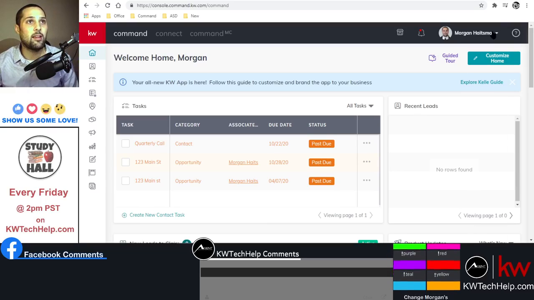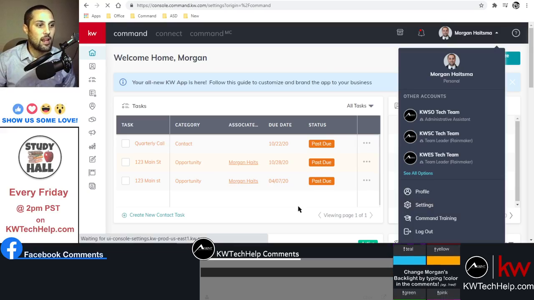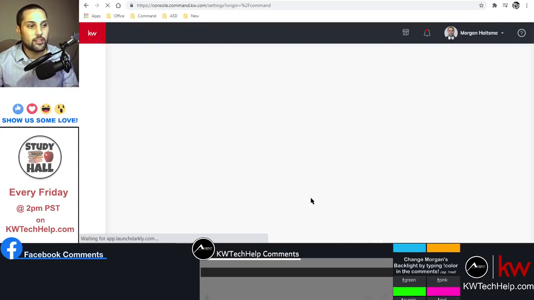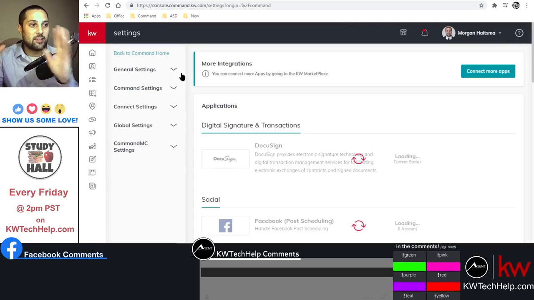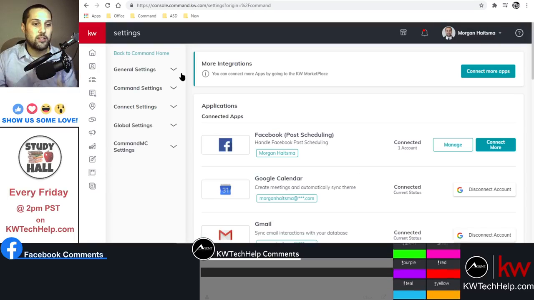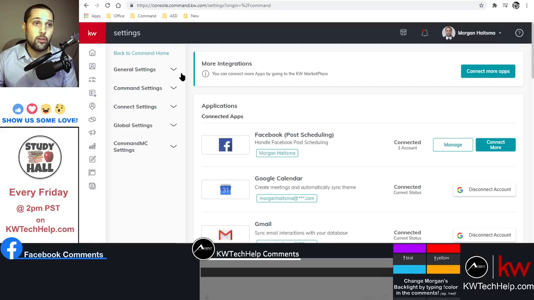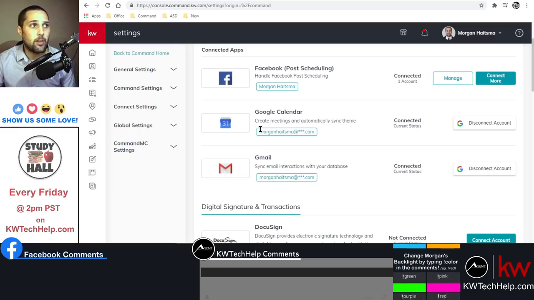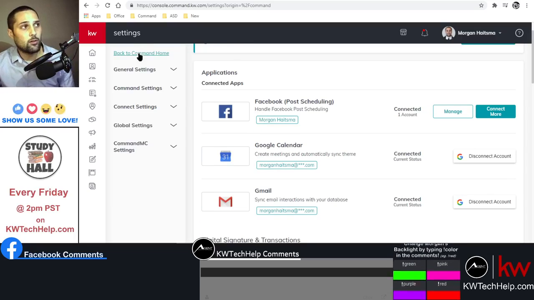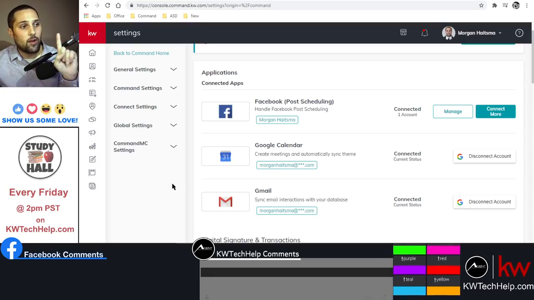Again, going back in here, I'm going to go ahead and click on settings. And as we jump into the settings section here, the right hand side is going to be a whole bunch of different outside platforms that you are already currently using that you can link up with command, whether that be your Facebook or a Gmail, things like that. And then your left hand side, the skinny little section right here, this is going to be your actual settings.